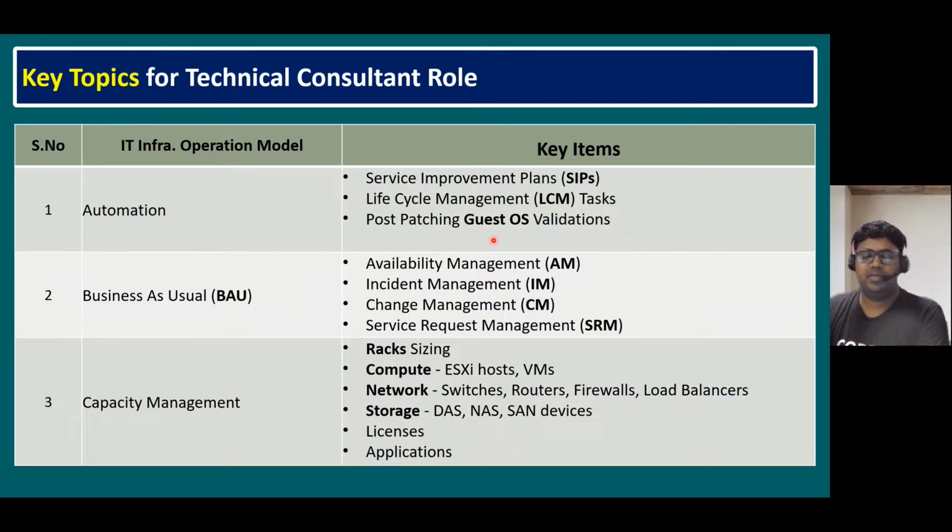And also if you prepared any scripts after post-patching, to check whether all the virtual machines are powered up or not, or whether the ping status of all the virtual machines is fine or not, if you prepared any basic scripts, you can explain those in the automation portion.